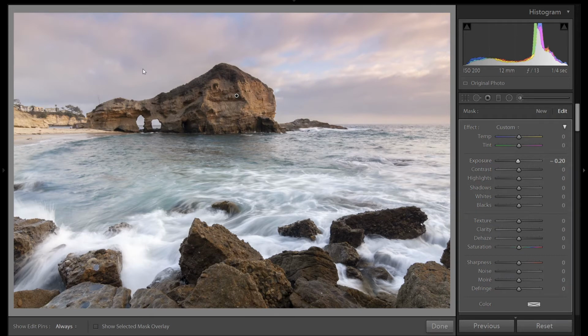Now that we've darkened this arch rock, it's making our sand and our houses look a little bit bright. So let's click on New. Let's paint in this area too. Pressing O for overlay so I can see where I'm working. I'm going to brush in all of this bright area, and I spilled over a little bit here. Pressing Alt to make an eraser. O to turn off our mask. And same thing, I'm just going to bring the exposure down so it looks a little more natural.